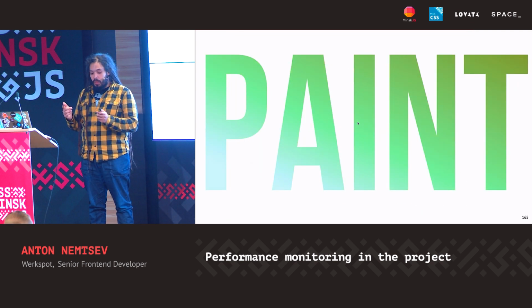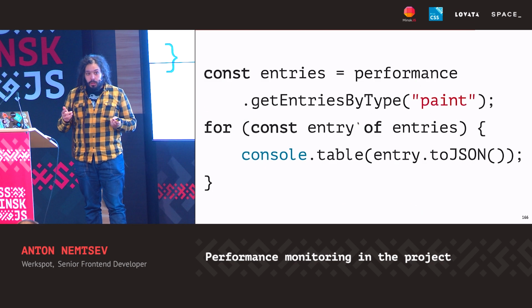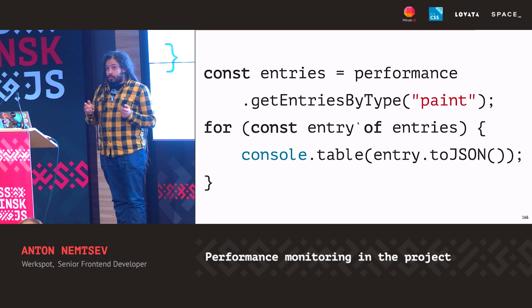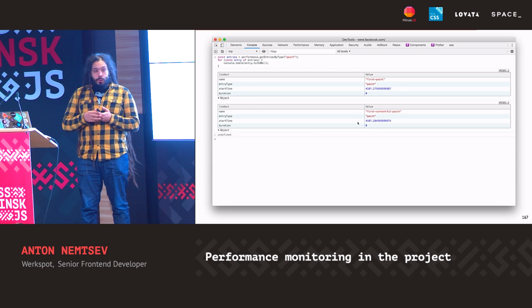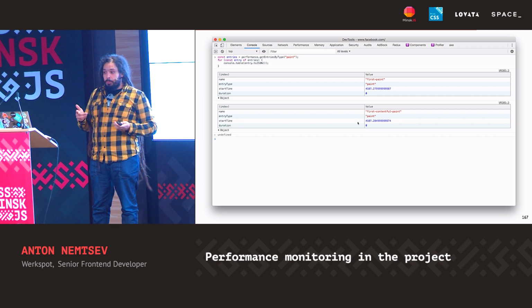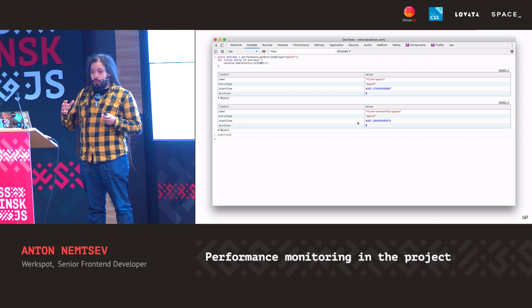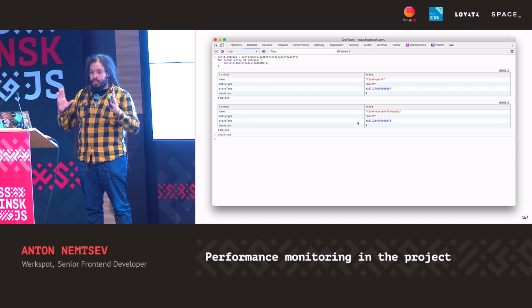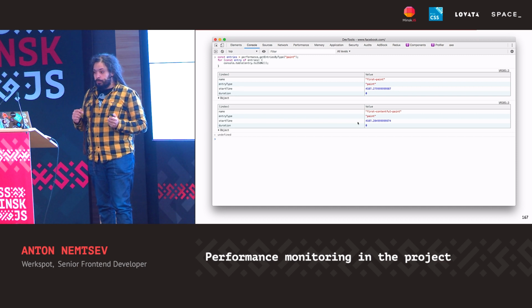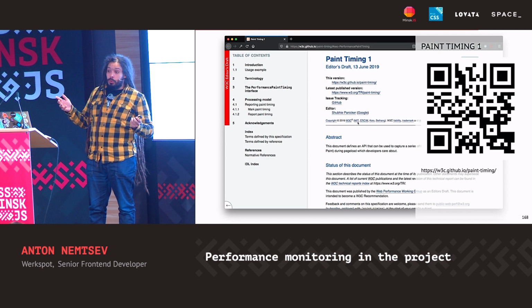Paint. When we talk about performance, usually we mean how users see it. Paint allows you to get first paint and first contentful paint. And this is the time that your user sees a blank screen. That's a great measure to use, because after 3 seconds, users usually leave.